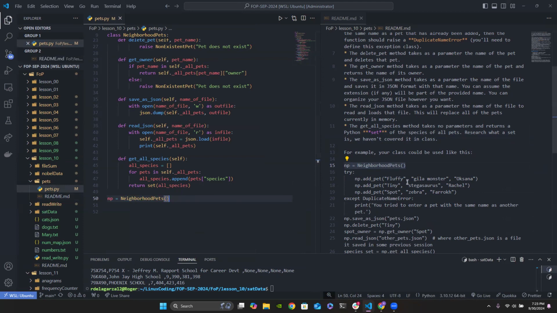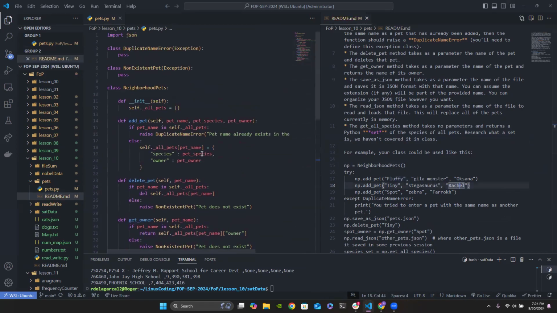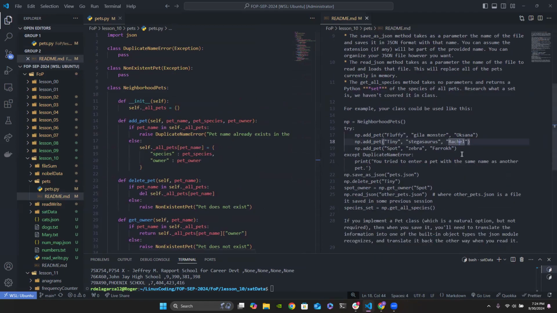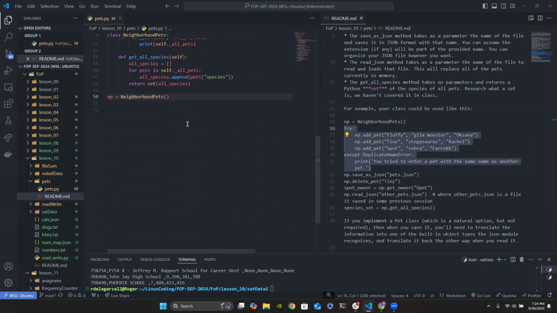We're going to try to add these. Notice this is using the add pet method. It gives it a name, a species, and an owner. That's exactly how we create it. Pet name, pet species, and pet owner. It's trying and doing the except block as well to see if it can catch the duplicate name error. This shouldn't be an issue because obviously none of these are duplicates. So let's go ahead, copy this down here.